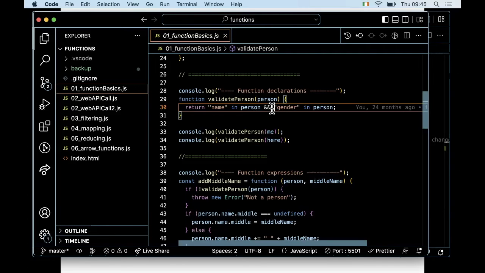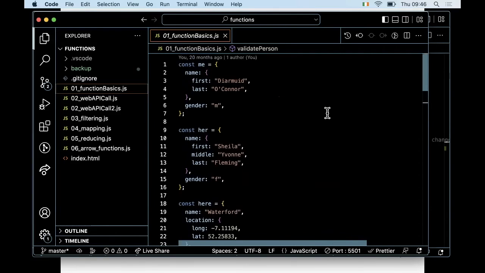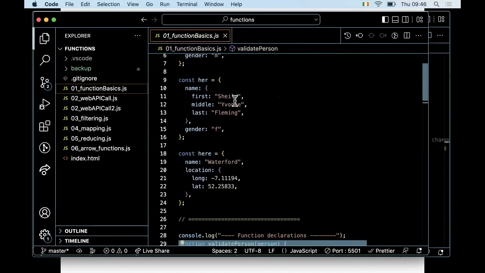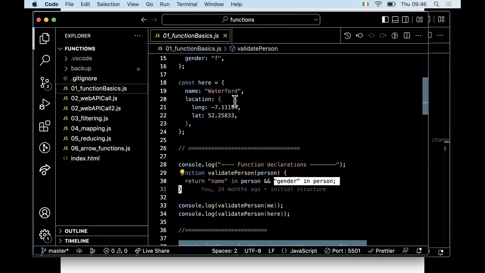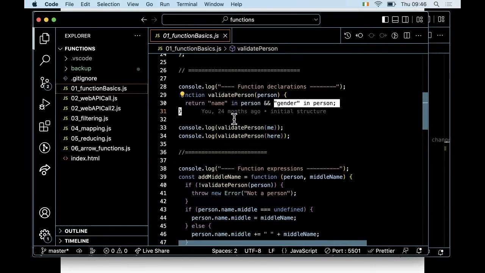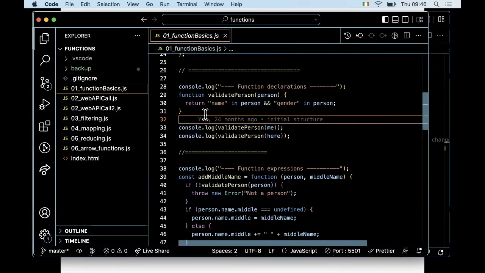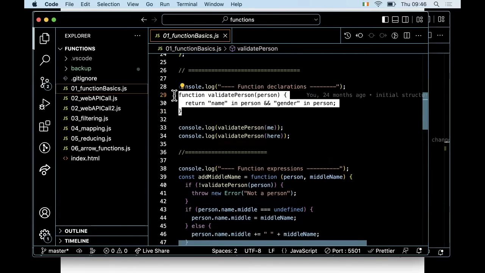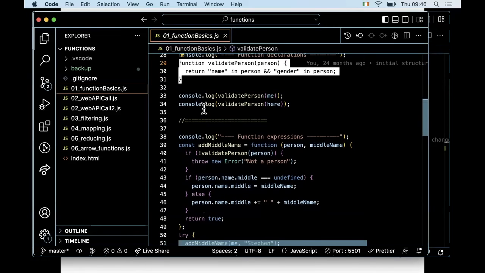Similarly here. And let's assume that, for the sake of argument, any object that has a name and a gender is probably representing a person. Okay, so that's what that function does. But the main point that I want to get across here is that the way we've declared this function is using the function declaration syntax. And you can see me just invoking it here.